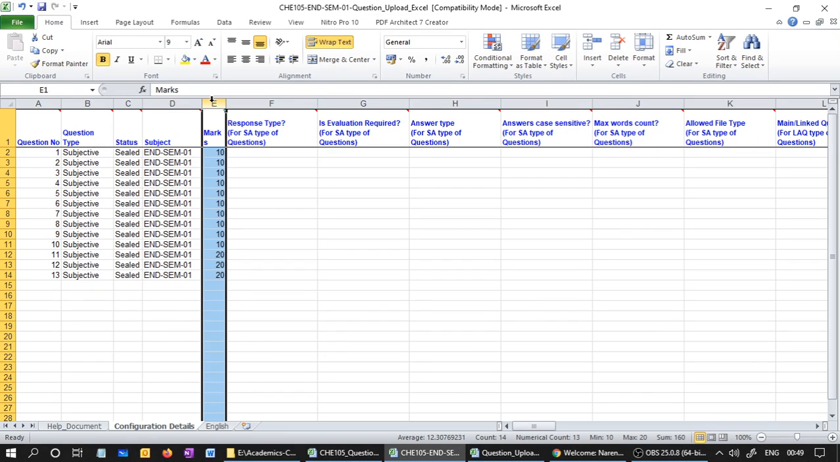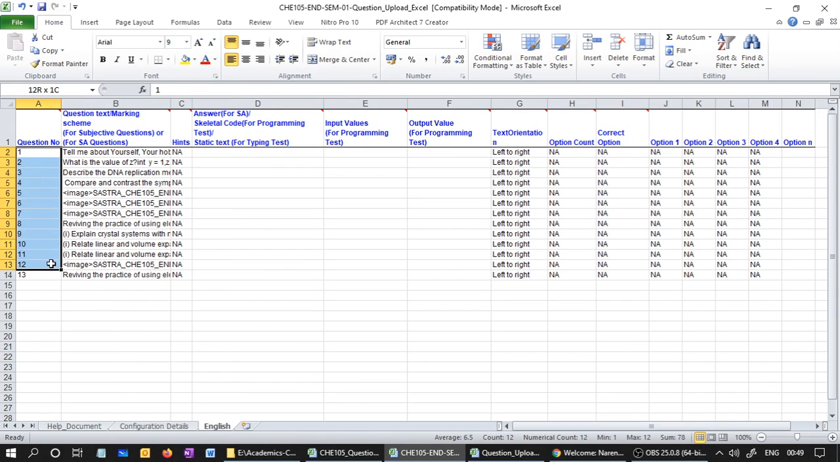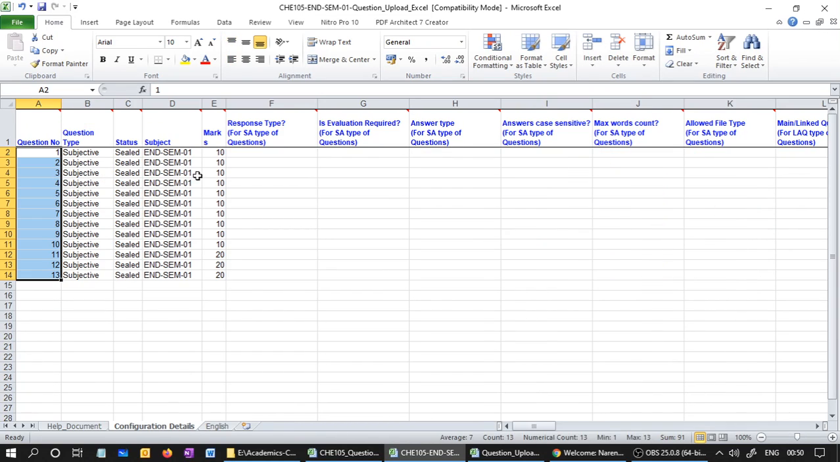Then in this marks column E, here is where you give the marks for every question. Now you have these 13 questions, and these 13 questions correspond to the 13 questions in the English sheet. Now you know which question you have put as 10 marks and which as 20 marks. I have ordered all the 10 marks together and then the 20 marks at the end. There is no compulsion that it has to be like this. You can also have 10, 10, 10, 20, 10, 10, 10, 10, something like this, 20, and then another 4, 10, and then 20. So this is also okay.